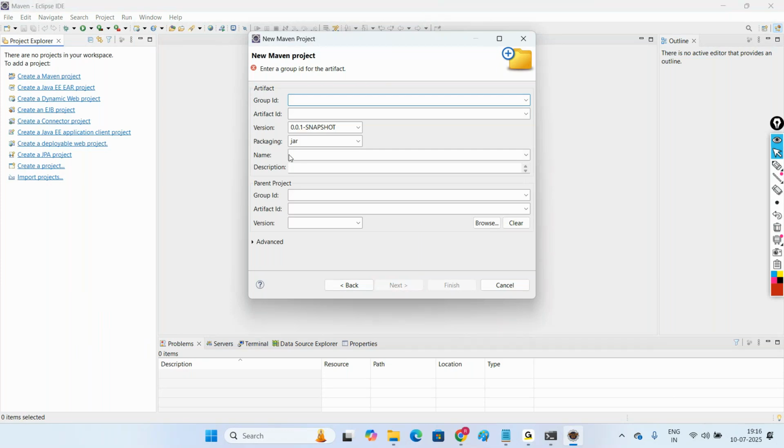Then it is going to ask you the group ID. So the group ID is like organization name. So for which company the project you are creating, that we have to mention here. Okay, the group ID. So here I am just going with com.rajtech. Then artifact ID means the project name, the project name what you want to create. Let me say the name as first Maven project.